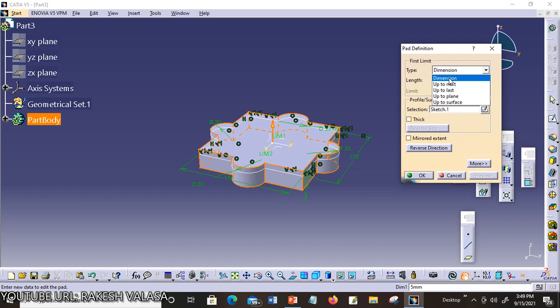First one is dimension, already I explained. Next one is up to next, up to last, up to plane, up to surface. Now I'm going to explain the second one, that is up to next. For up to next, I want to take one example. I want to create one more plane.